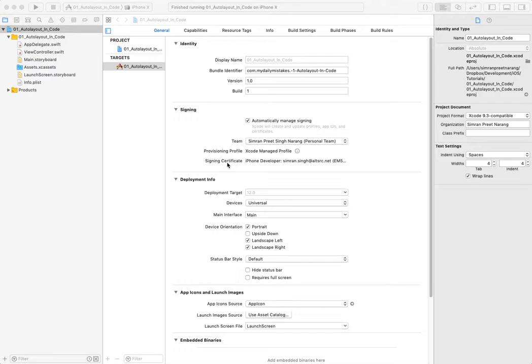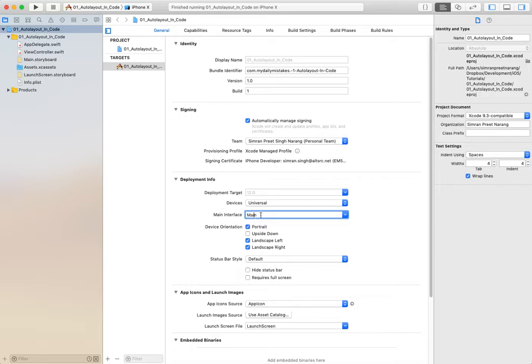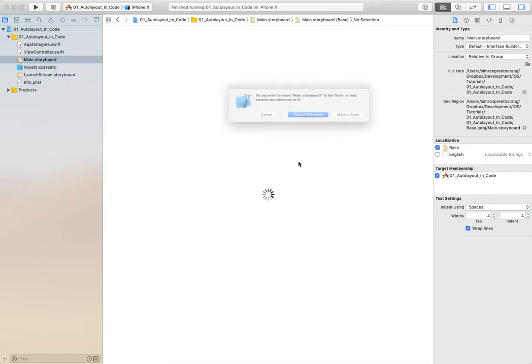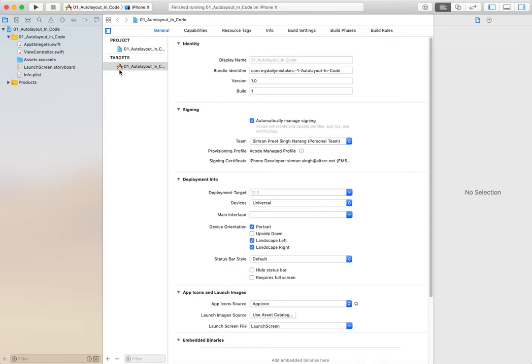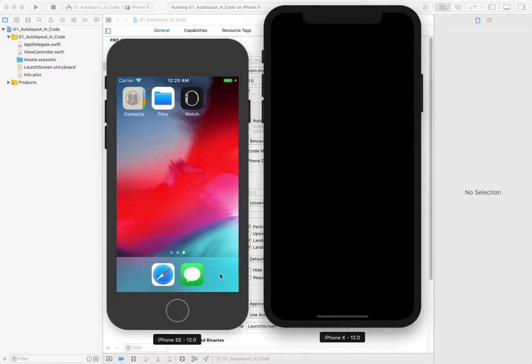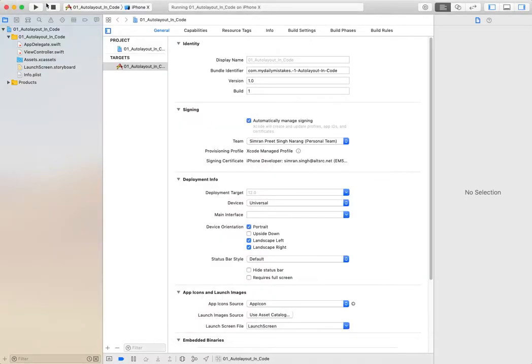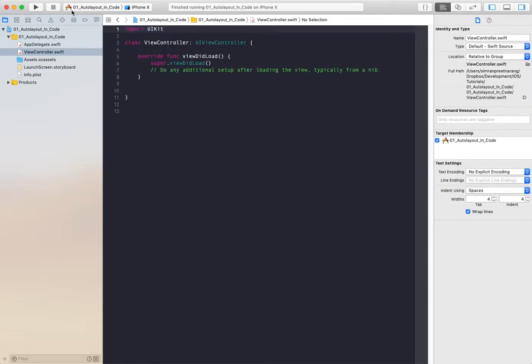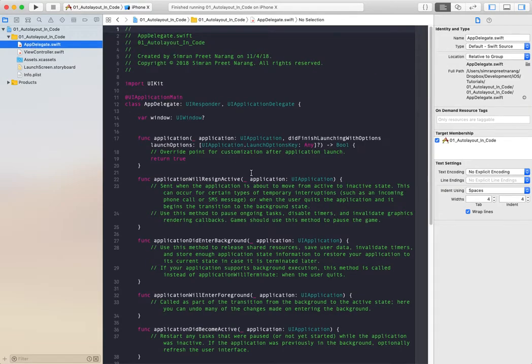So first thing we will do is come to this screen, remove the name of our storyboard, also delete the storyboard, click on move to trash, and then if you try running the app now, you see it just shows a black screen because it's not showing any view controller or anything, it's just showing a black window. So we'll go to app delegate.